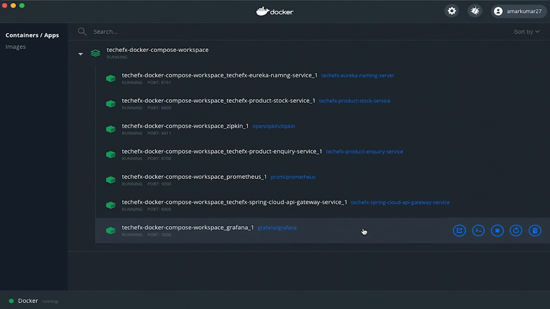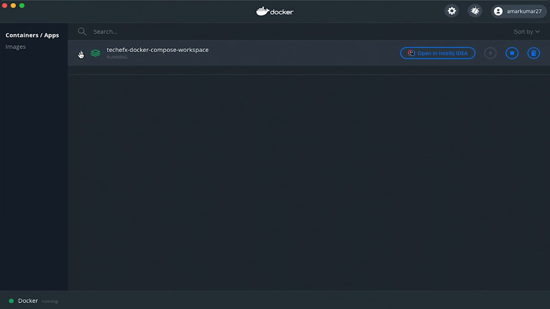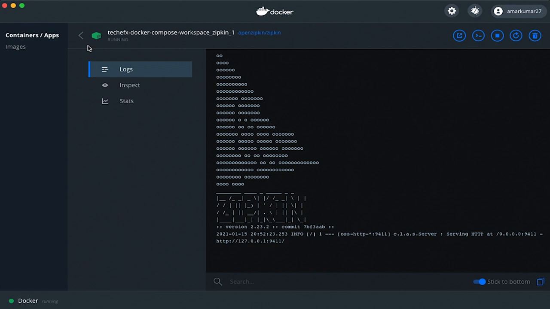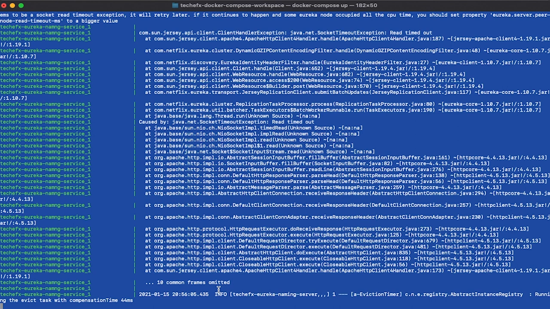Services are getting loaded here. All right. If you click on any service, you will be able to see the log and the status. So I'm inside the Eureka service and I see Eureka service started. I'm going back. I'm checking this. Zipkin is also showing. The Zipkin is up. Okay. I hope all the services are up and running. Cool. So let's go to command prompt and see. I think yes, all services are running. Finally, Eureka naming service is running.